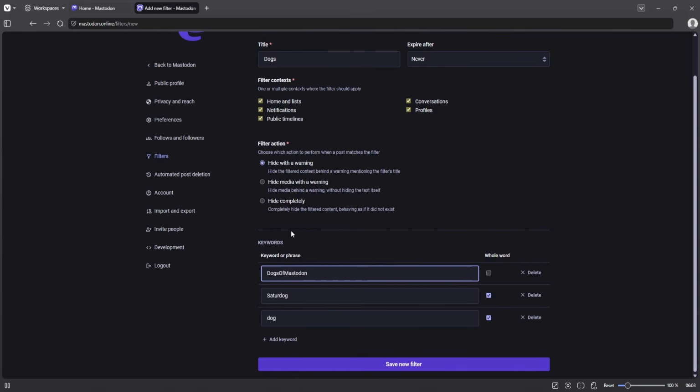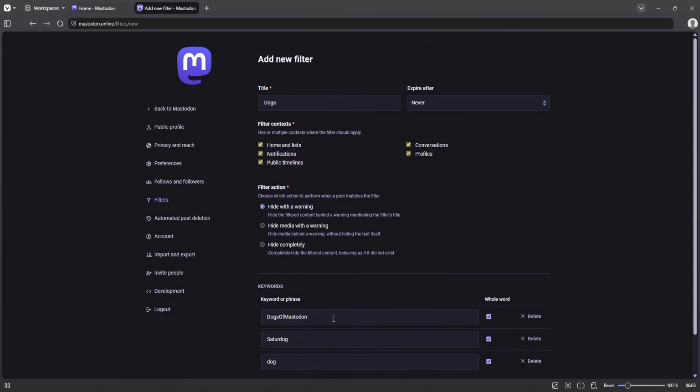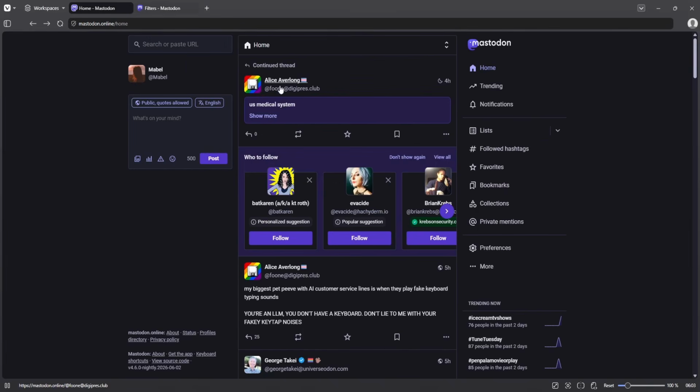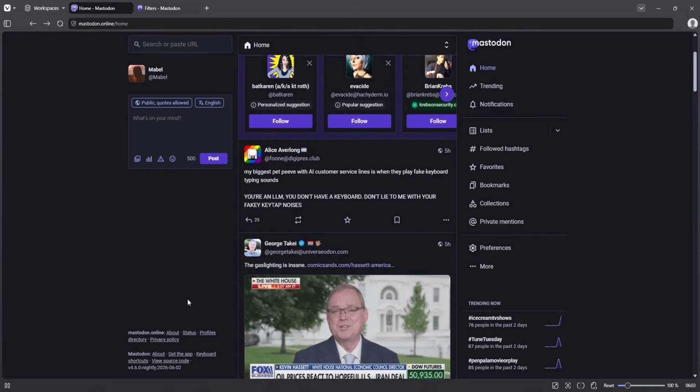And by the way, I am capitalizing this, but the filters don't care about uppercase, lowercase. It will match anything here. Okay, so once you've done filling this in, you can click Save New Filter, and your new filter will be active. And it should actually apply in your home feed almost immediately.